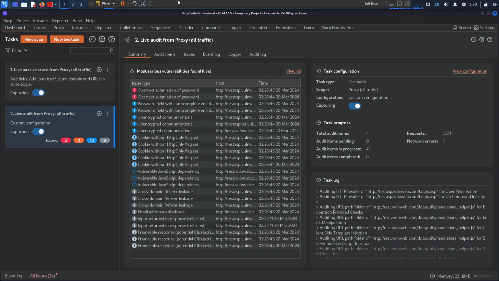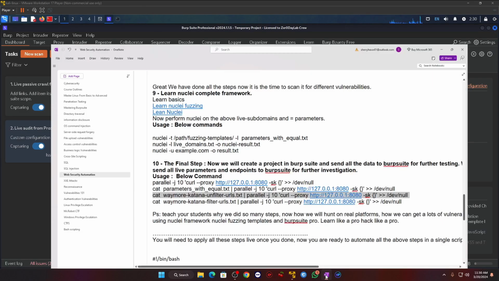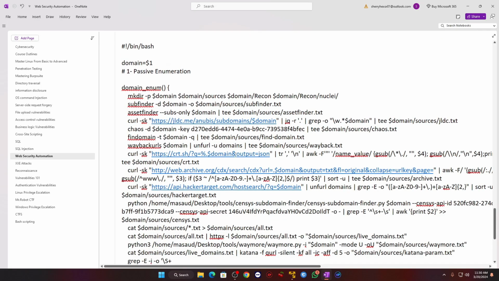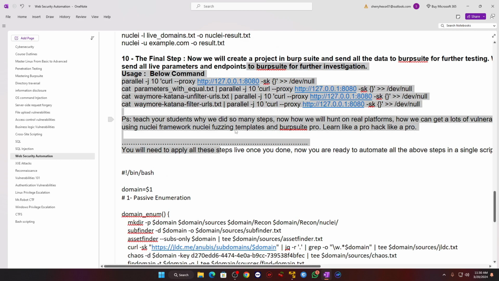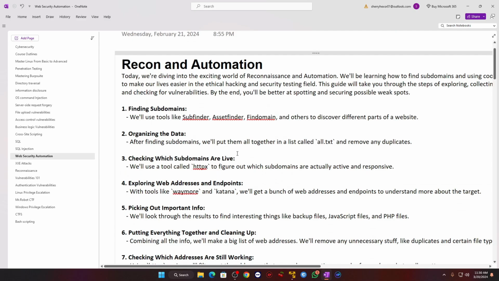Now the main thing is coming after this phase, after we just did the 10 steps. Now, if I told you that those 10 steps are so painful and take so much time to do manually, I want to automate this entire process. That's why I named this recon and automation.